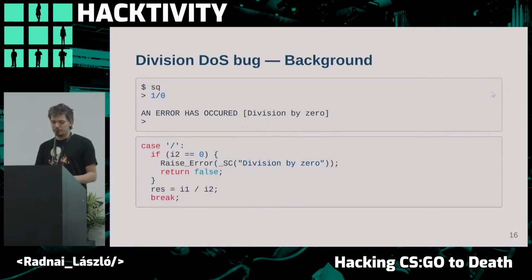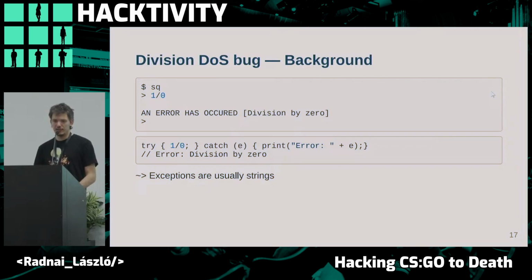I will start with the denial of service bug, but the important part here is the introduction into exception handling in Squirrel. When you try to calculate a division and the second operand is 0, it will raise an error, division by 0, instead of calculating the result. And you can also catch this exception and use it as a string. So this is just any string that you can access inside Squirrel. It's the same.